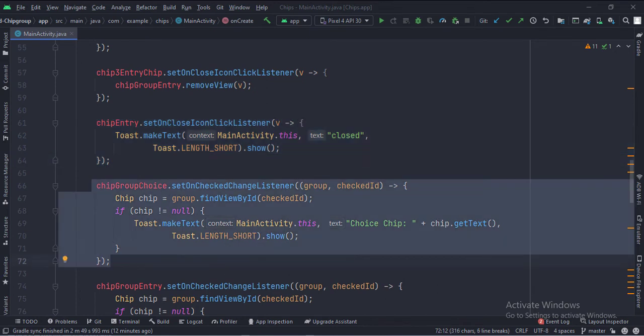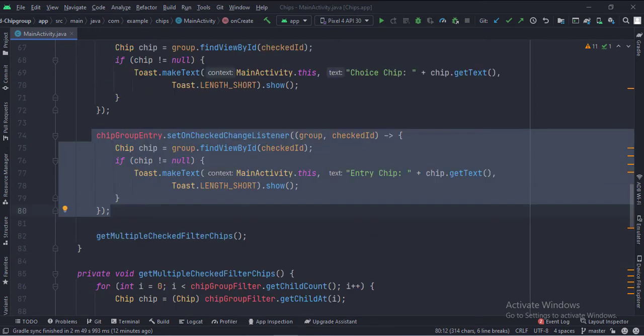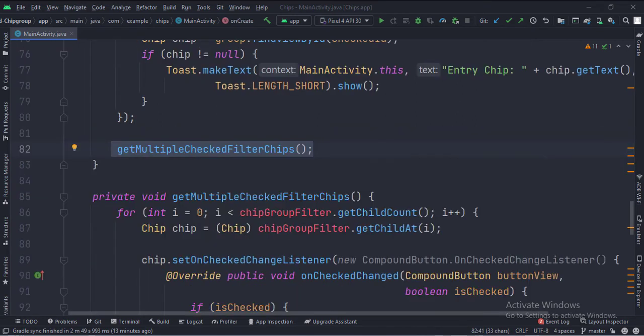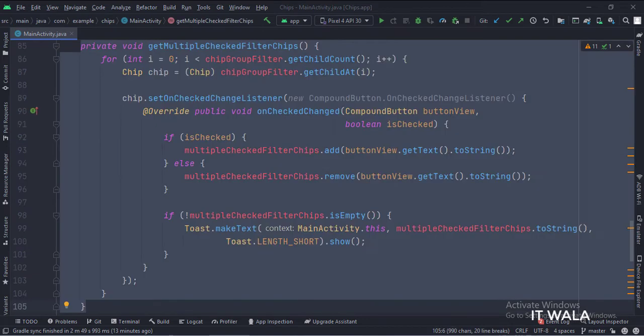Here, we have set the onChecked change listener of the chip group of choice type chips. When a chip from this chip group is checked, we show its name in a toast. Here, we have set the onChecked change listener of the chip group of entry type chips. When a chip from this chip group is checked, we show its name in a toast. Here, we have called the getMultipleChecked filter chips function. In a chip group of filter type chips, a user can select more than one chip. So this function handles which chips are checked and which are unchecked.